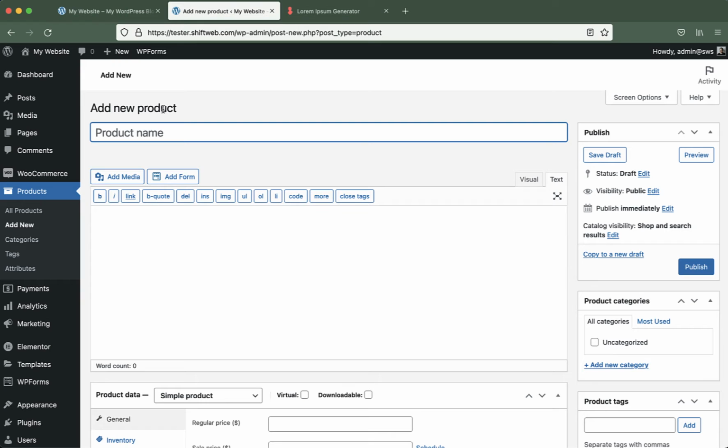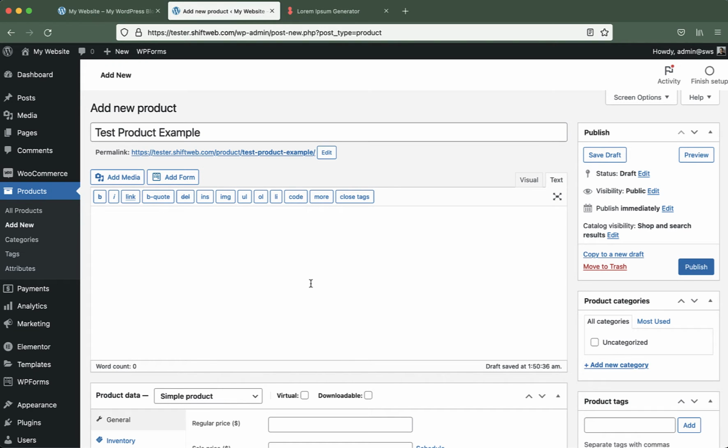Okay, so when you add a new product, obviously we want to put in a product name. So in this example, I'm just going to do test product example. It could be whatever product that you have. Just make sure that you have the proper name or title for that product. And then in this area right here where you can insert some text, this is where you're going to have the main description for the product. So it would be like the long description.